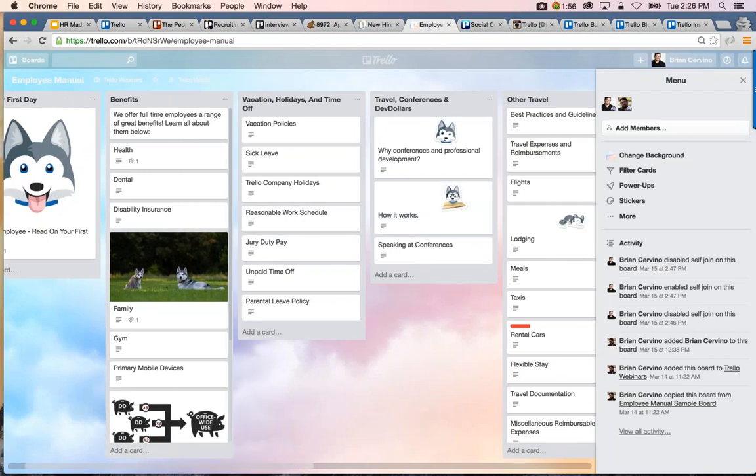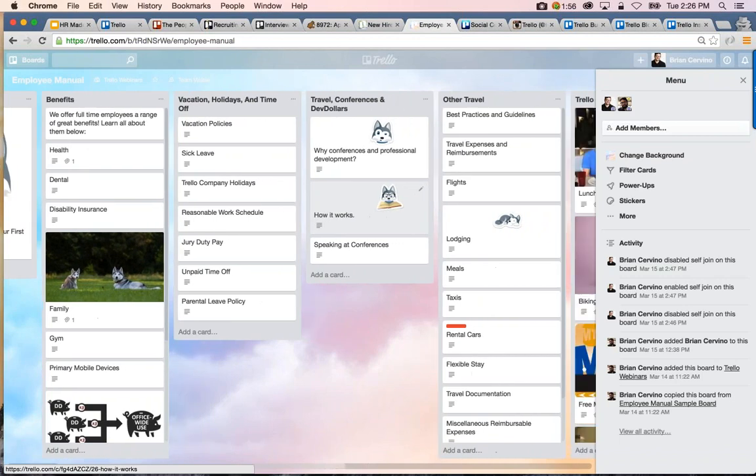So the next list covers items like conference budgets and travel guidelines, since everyone at Trello is allowed to attend relevant conferences, and there's often the need to travel for work-related matters.